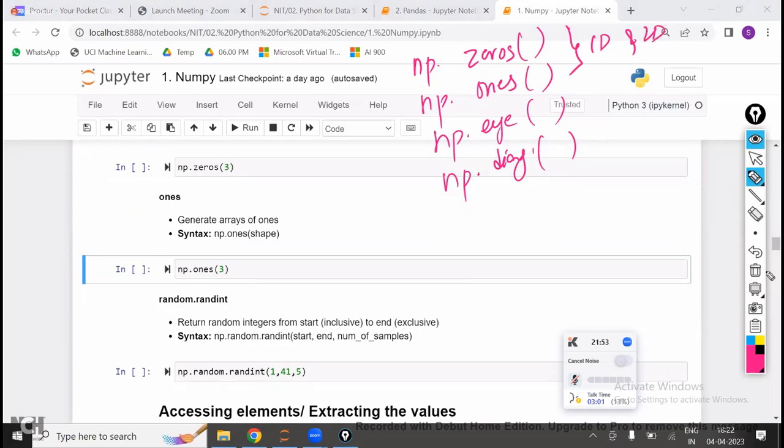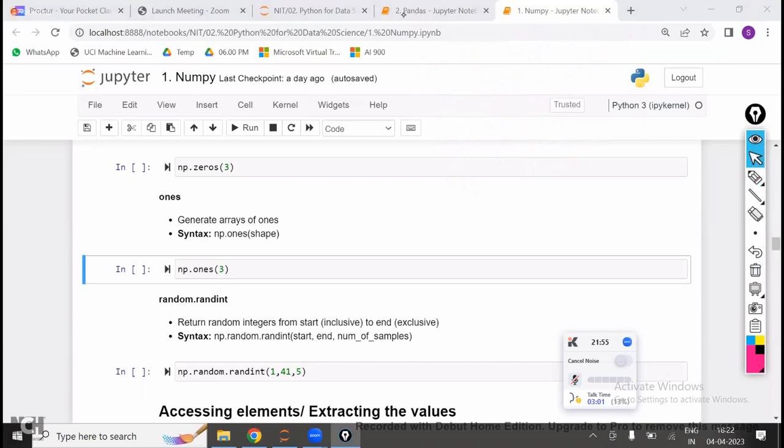Is that clear? Now coming to the question. Here, one of the students is asking about identity matrix and I miss identity matrix. Matrix means a two-dimensional array. Identity matrix means creating an identity two-dimensional array. Always remember, matrix means two-dimensional array in NumPy. Is that clear? Done.